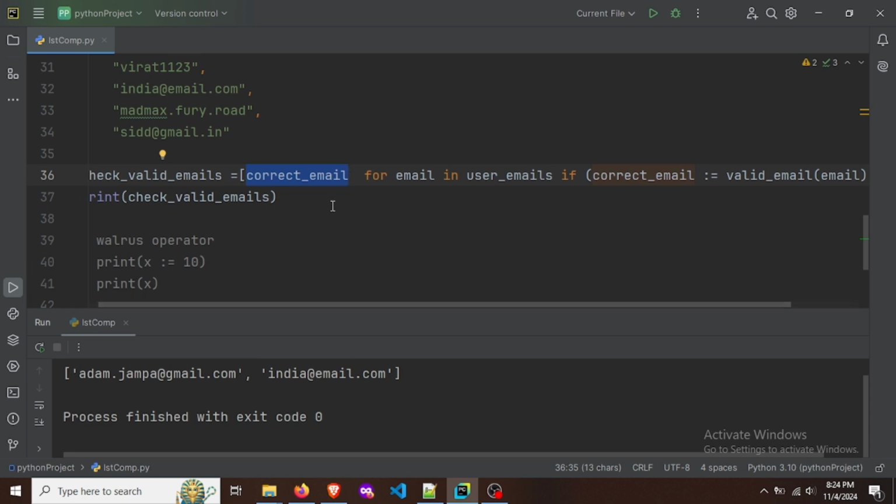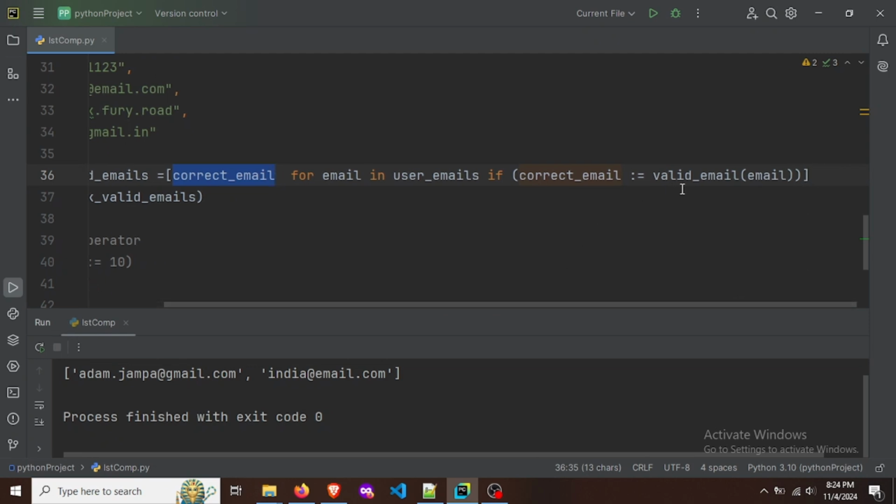So this is one use of the Walrus operator with list comprehension, and it could be useful if we are doing something very complex and we have to call the same function multiple times. That is what it is doing here.